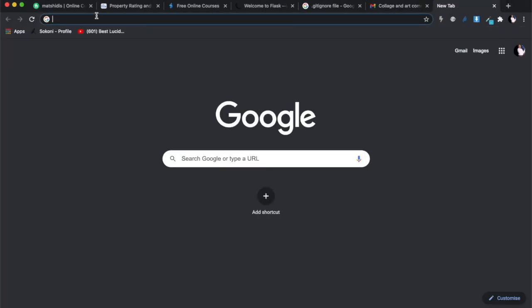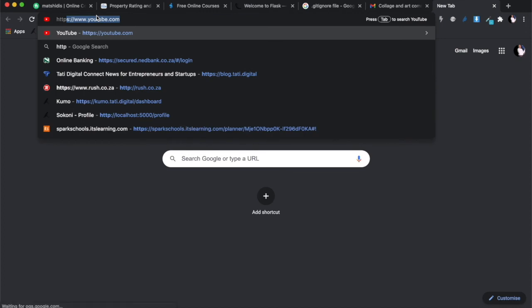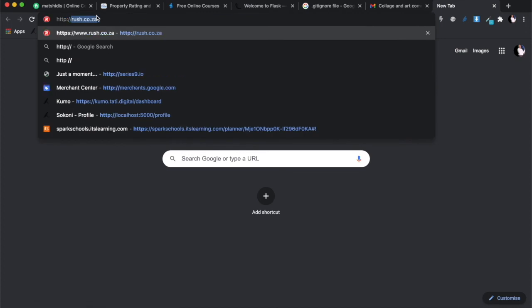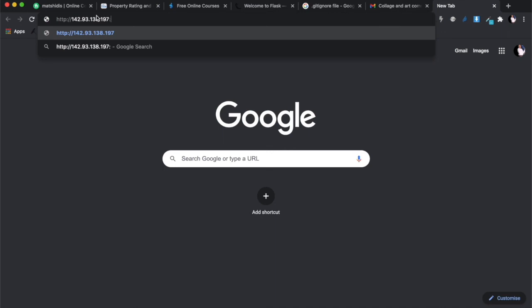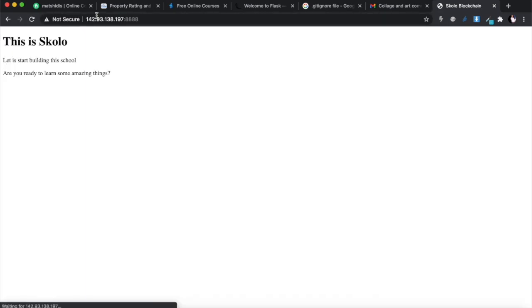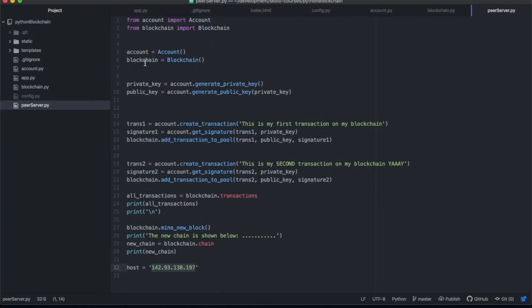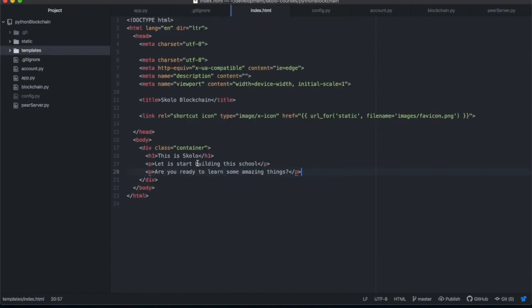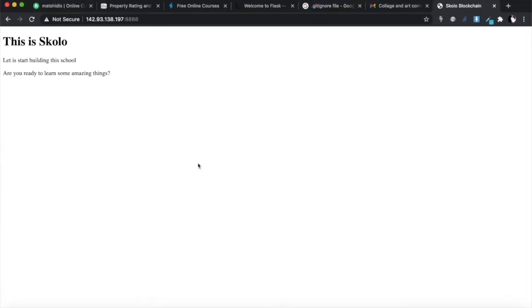Right, so you just go to HTTP, not S, and put in that IP of yours, and then the port, which is 8888. Yeah, and let's see. So then there's your website. This is Scolo. Let's start building this. So this is basically the HTML that you've written here. So everything is working fine from the Flask perspective.